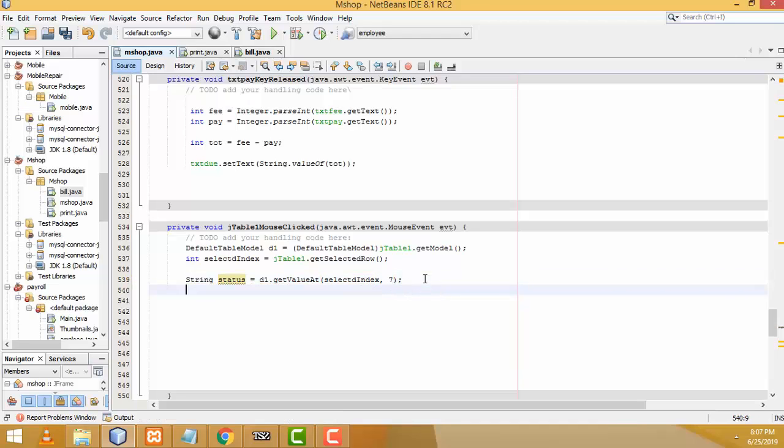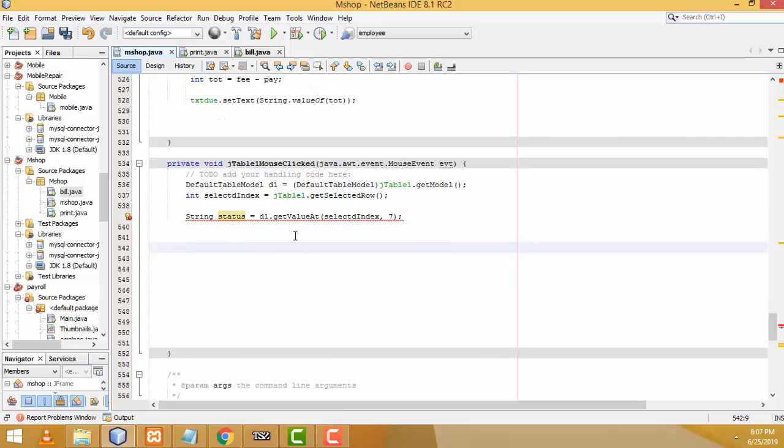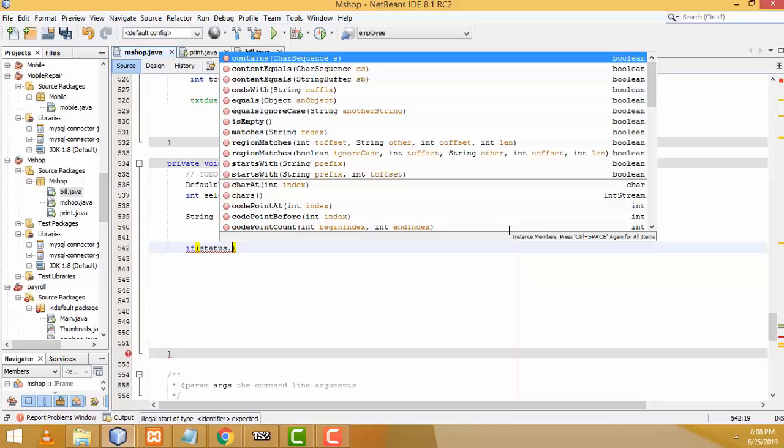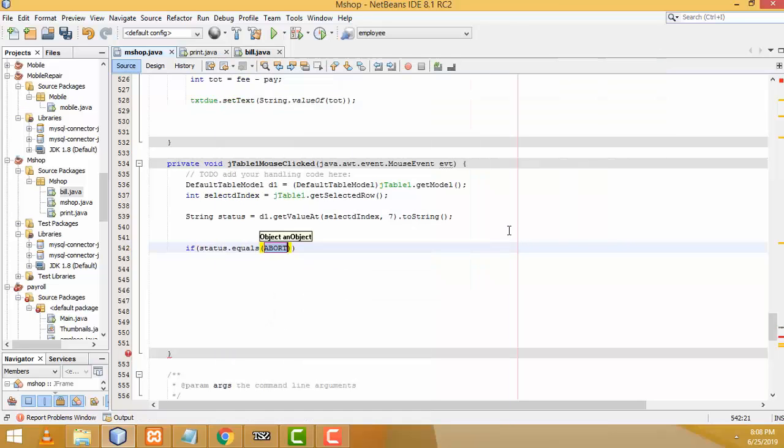We take the data of status, right? You have to take the data as status. Now here, what is the error? Right, here dot toString, you have to write a toString method. Now here I'm going to do the validation. If status dot equals, the status equals completed.